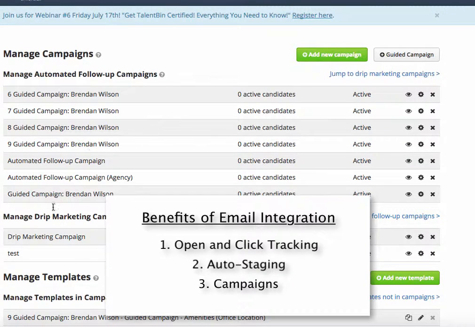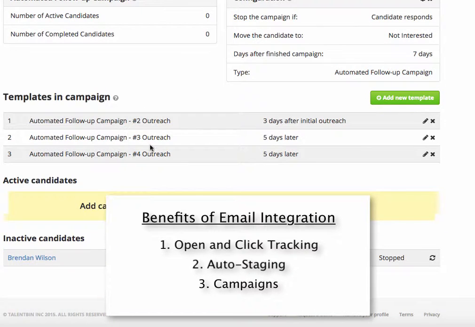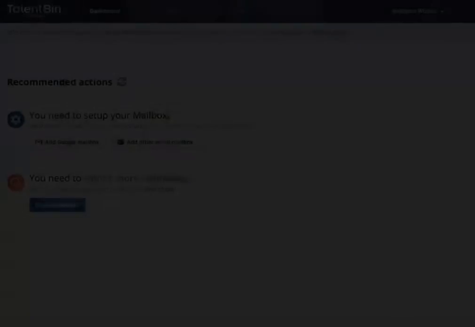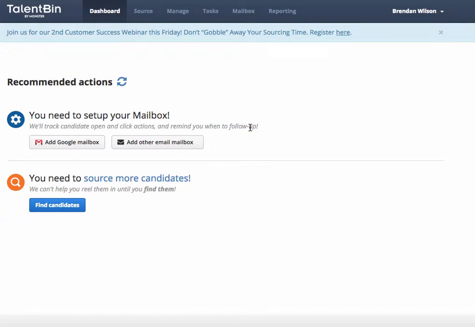And most of all, you'll be able to use our automated follow-up campaigns and drip marketing campaigns, which are both great ways to increase response rates from candidates and save you loads of time. Let's take a look at how to set it up.